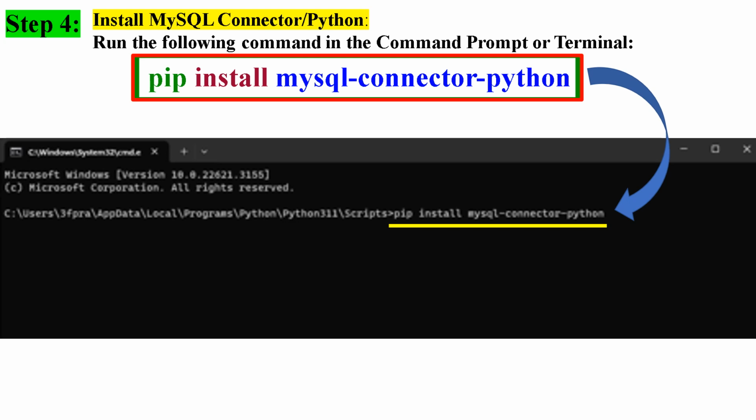Pip. Pip is a package manager for Python. It's used to install and manage Python packages, which are collections of Python code and resources that provide specific functionality. Pip is the standard package manager for Python, and it simplifies the process of installing, updating, and removing Python packages.